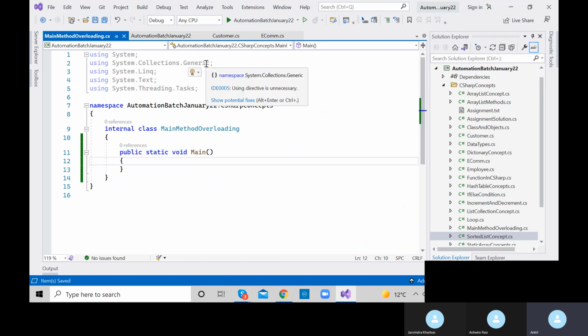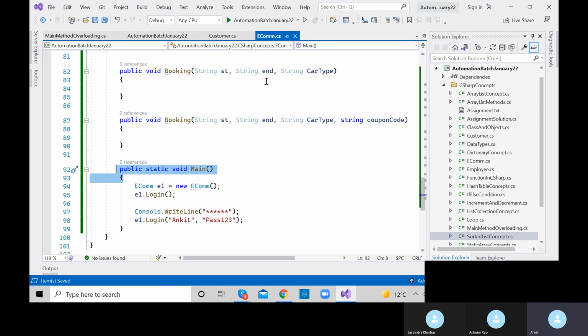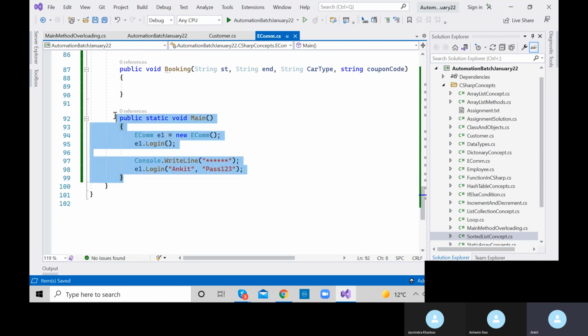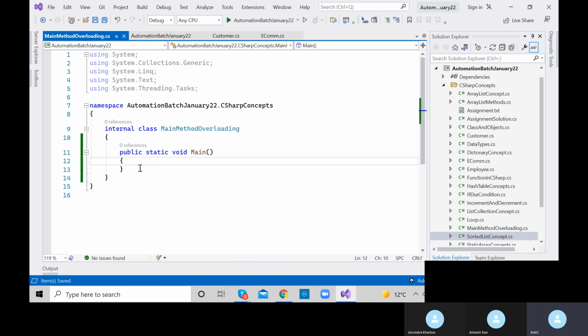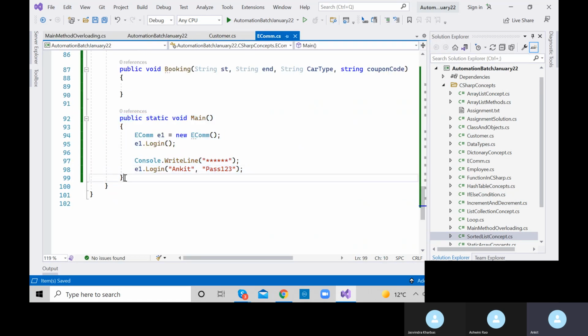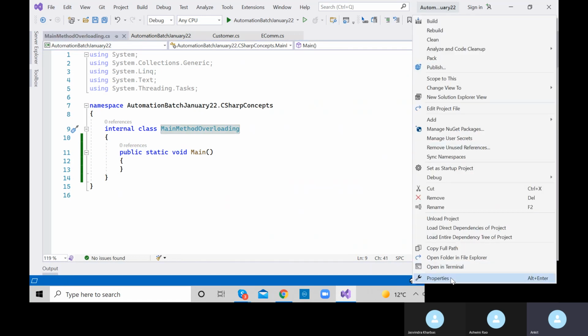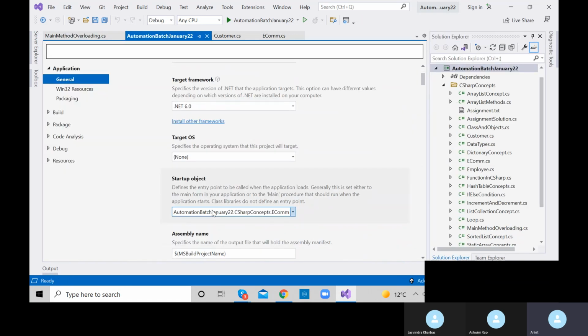in the setup that we just talked about, we defined the ecom class. We selected the ecom class over there, so that will get executed whether I'm executing it from this class or any other class. Always that particular main method will get executed. But now if we want to work inside this class and give preference to this class, I need to change that. So go to properties, application, and startup object.